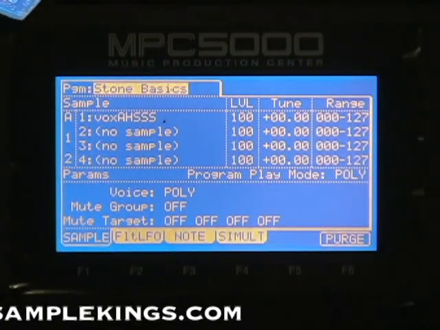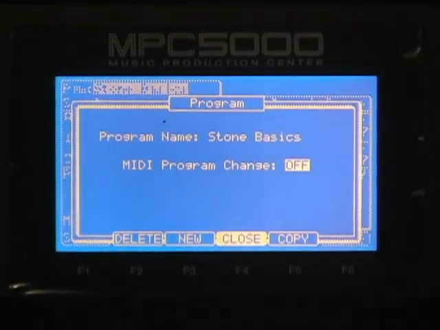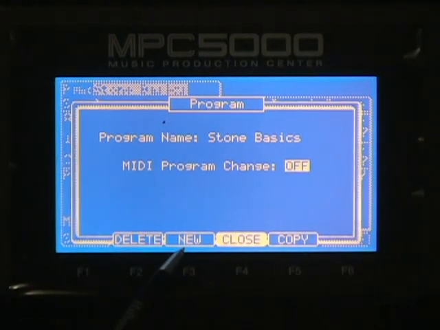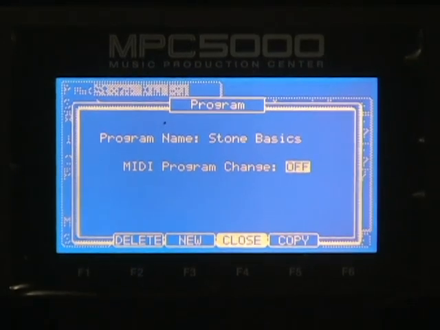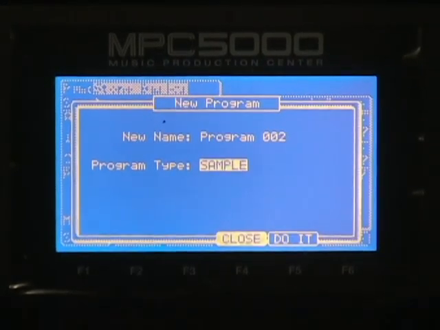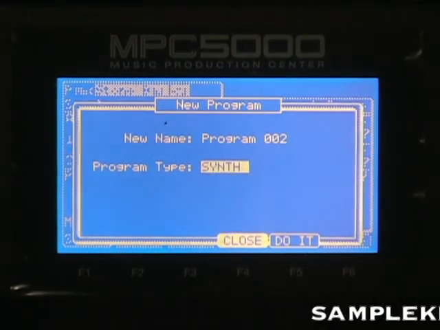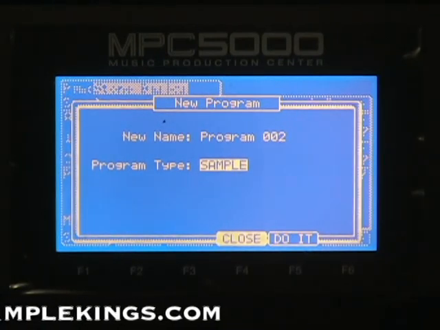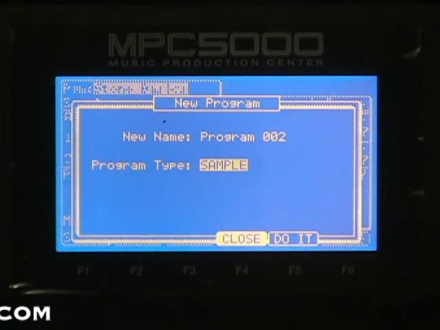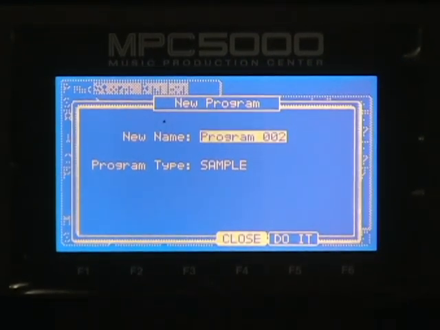We can also press our window button once the cursor's right here on Stone Basics, as you can see there. With a program there, we could delete it. We can make a new program. Of course, close the window. We can copy that program. If we want to make a new program, we just go down to here, press New, and we'll be able to select our type, which could be either a sample program or a synth program. Now, synth programs are new in the MPC series. This is the first time they're making a synth program on an MPC. So you can actually make your own synth programs here. You can put your program name in, and you're good to go.